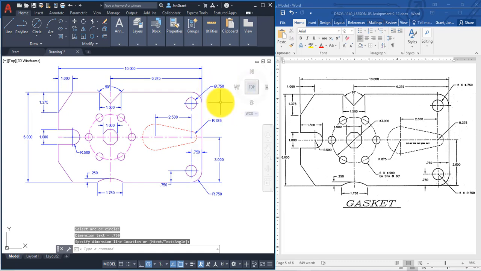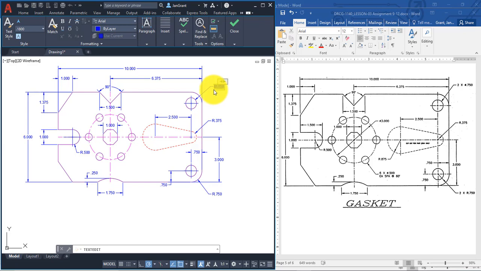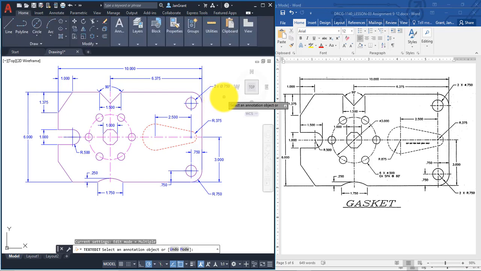Now we need to add a little bit of text here. We can double click right on the text. You see the blinking cursor or flashing cursor right there. It's right where we need it. We're just going to type in 2 space X space and then click in space. And there it is.